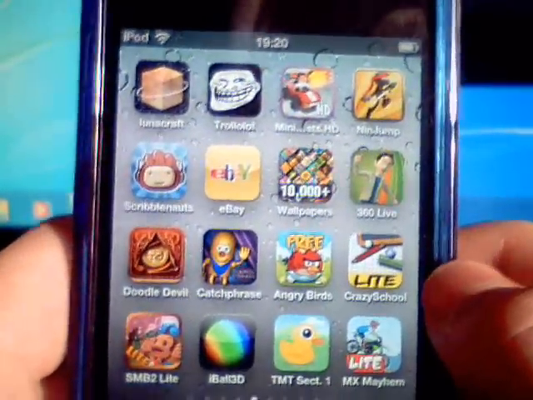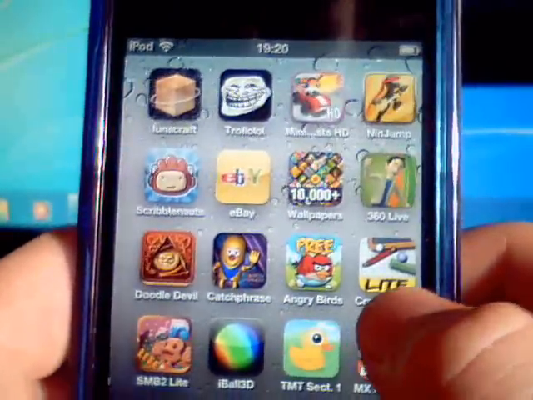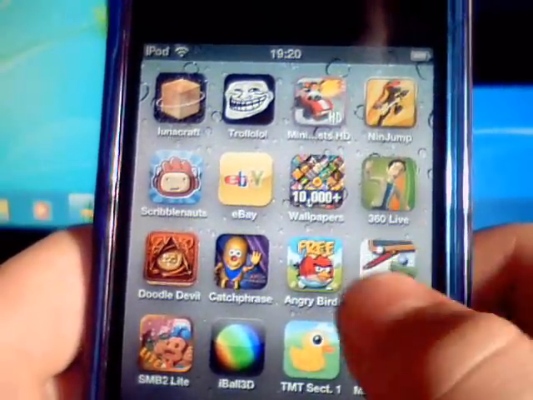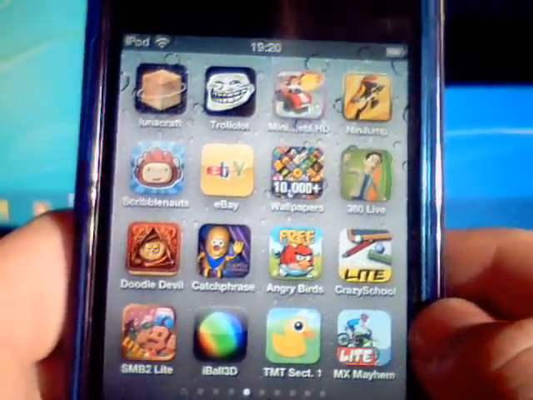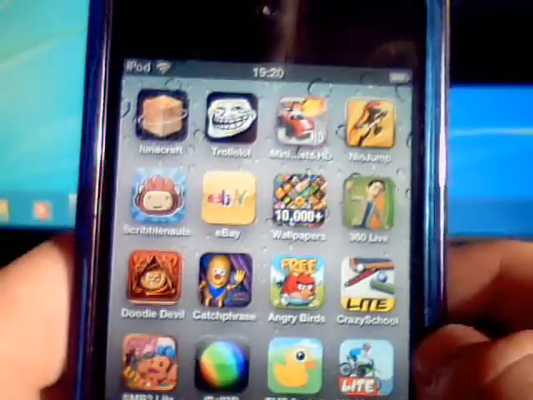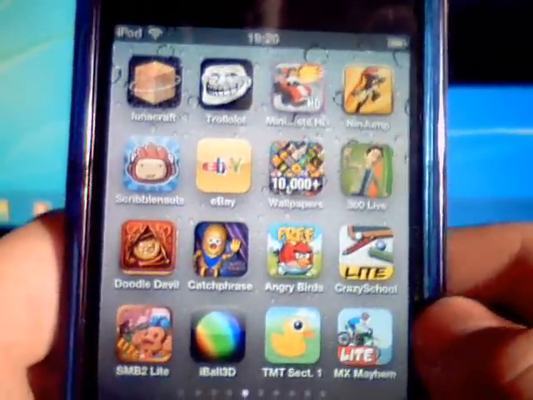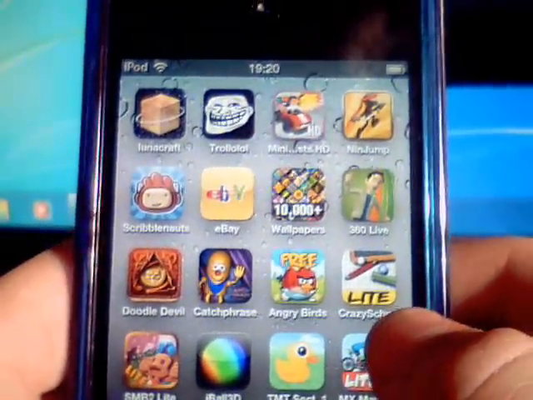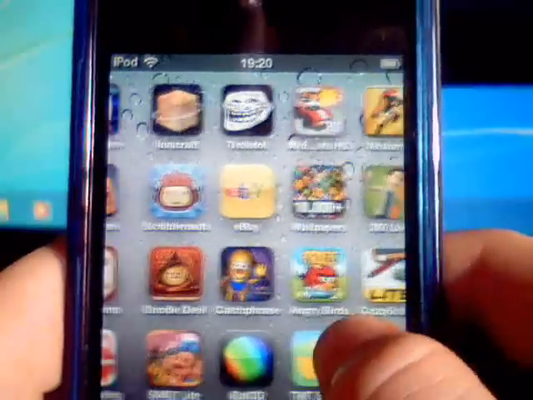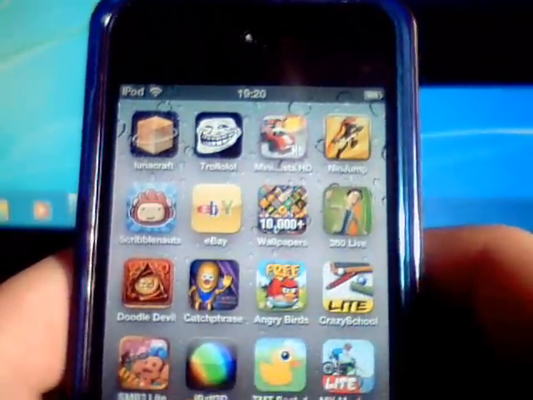Catchphrase, you've probably seen the game show. There's a free version and a full version. Angry Birds Free, I don't like that game, but I got it anyway because my brother likes it and he plays my iPod sometimes. Crazy School Lite, it's a good game. Got to get the ball free on mad stuff and that.